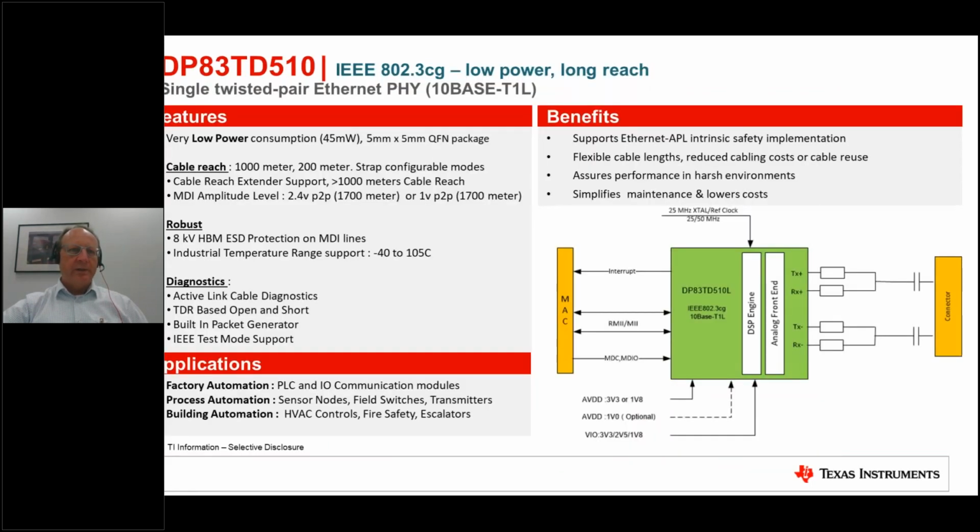Looking at it one by one, the 10 megabit, now we start with the slowest, has very low power consumption in a 5x5 millimeter package. It supports 2.4 and 1 volt peak to peak up to 1,700 meters. It has robustness for ESD and EMC, it's high temperature, and it has a lot of diagnostics features. And these diagnostics features we are reviewing in more detail after the product overview.